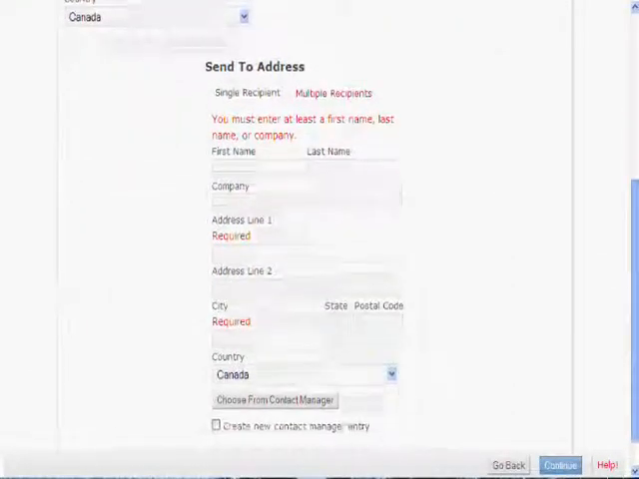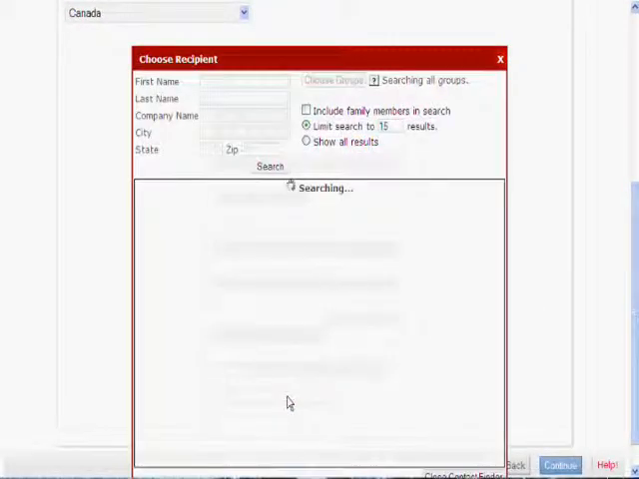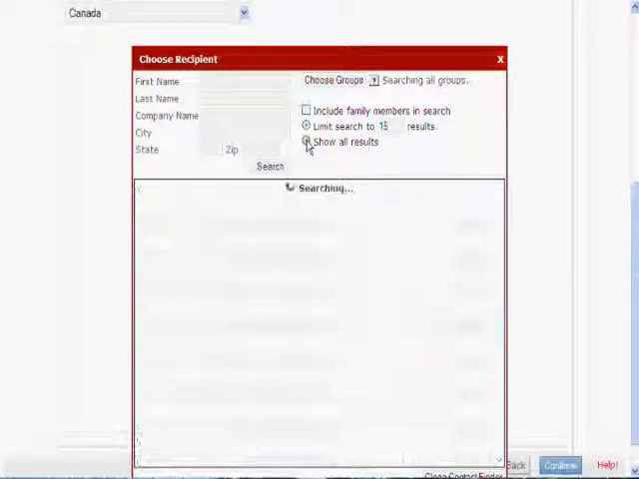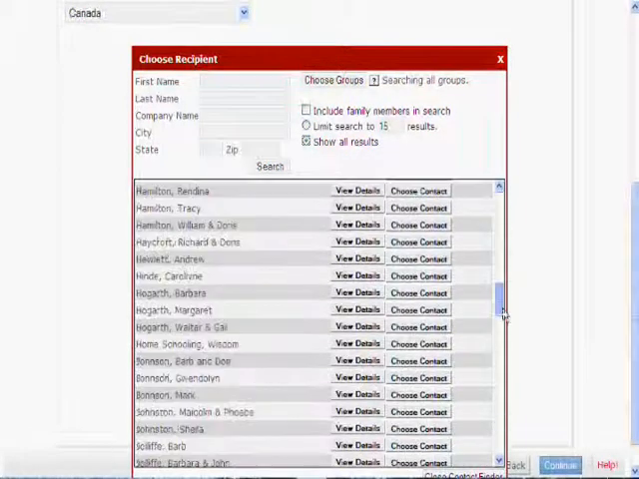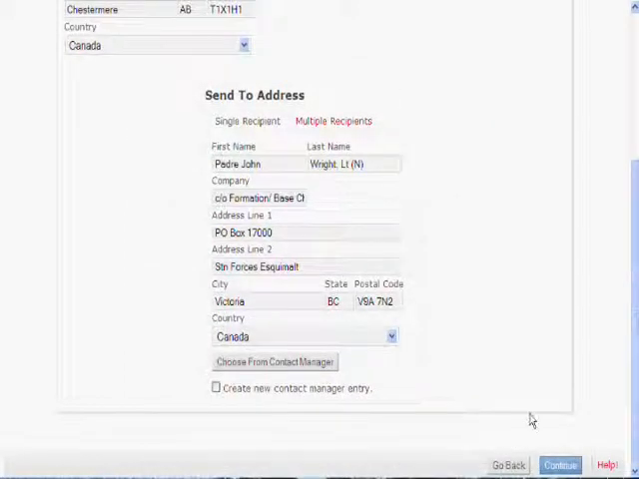I can do multiple recipients, etc. I'm just going to do one for the purposes of this demo. And I'm going to go down and just put my own address in there. Choose contact. There it is right there. Continue.